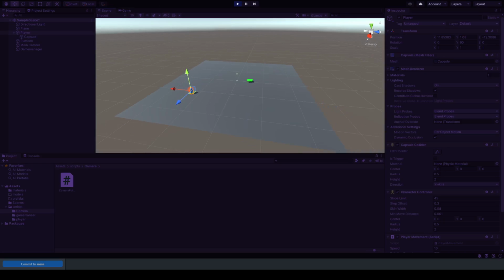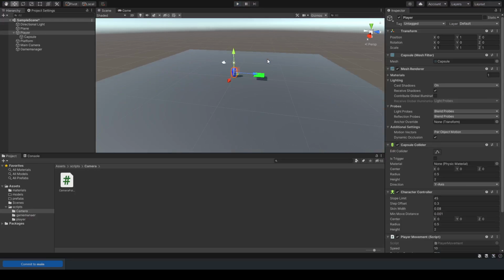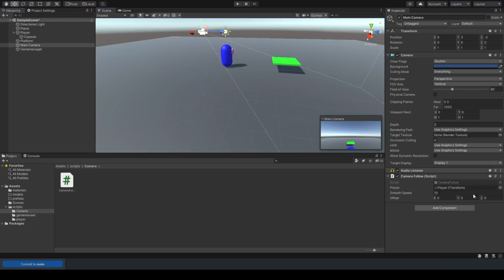Yeah, no, that's concerning. This is weird. Why is it doing this? I do not know.